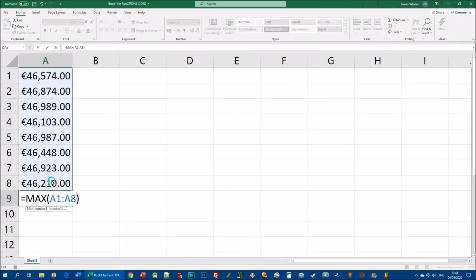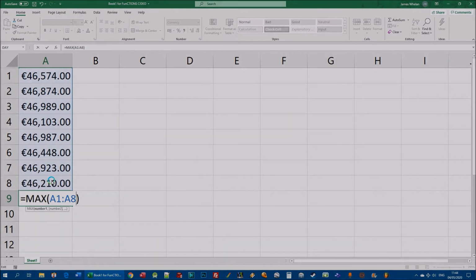Now we need to look at our final function. There are many more functions, but we're going to look at 4 of them. And the final function that we're going to look at is known as the average function, which will allow us to calculate the average of a range of numbers, which can be very useful.